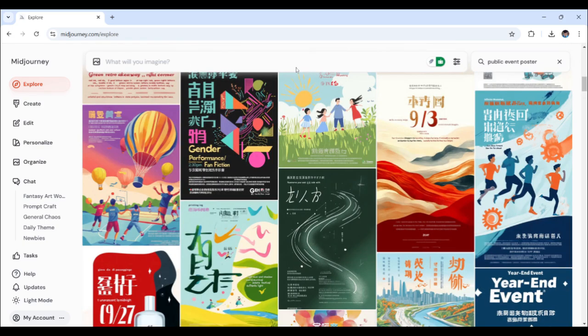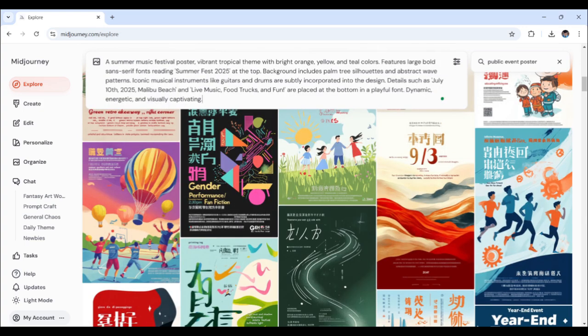And so, here's the prompt right here. Summer music festival poster right there. Vibrant tropical theme, bright orange, yellow, and teal colors. The palette. Okay, there are features like large, bold, sans serif fonts. There's the text provided: Summerfest 2025. That includes here palm tree silhouettes, abstract wave patterns, iconic musical instruments like guitars and drums.